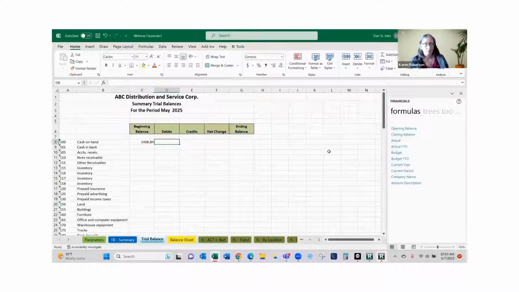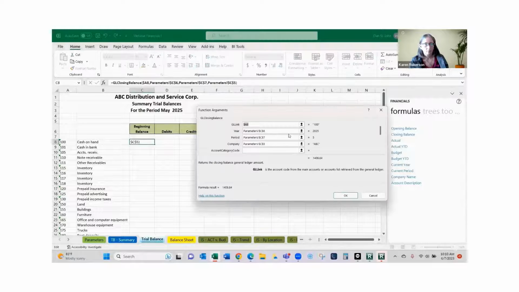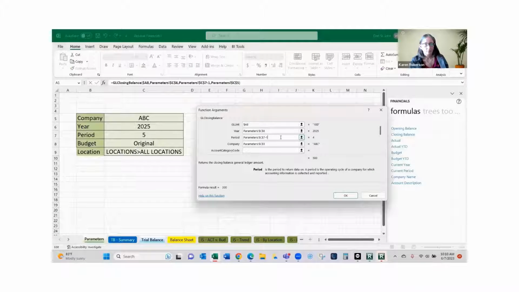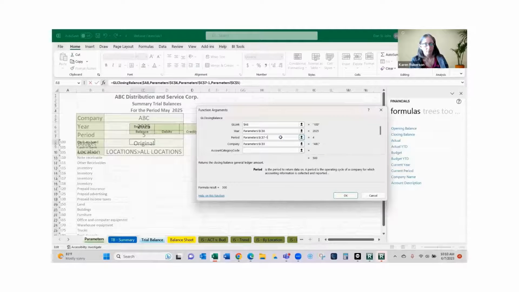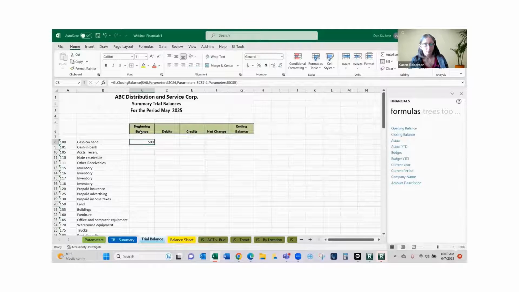Okay, then next I'm going to do my debits and my credits and my net change during the actual period. I wanted to do one thing I didn't do here. For my opening balance, I'm going to do my period minus 1. So now I have my balance as of April in this case, and then I'm going to come up here with my ending balance.